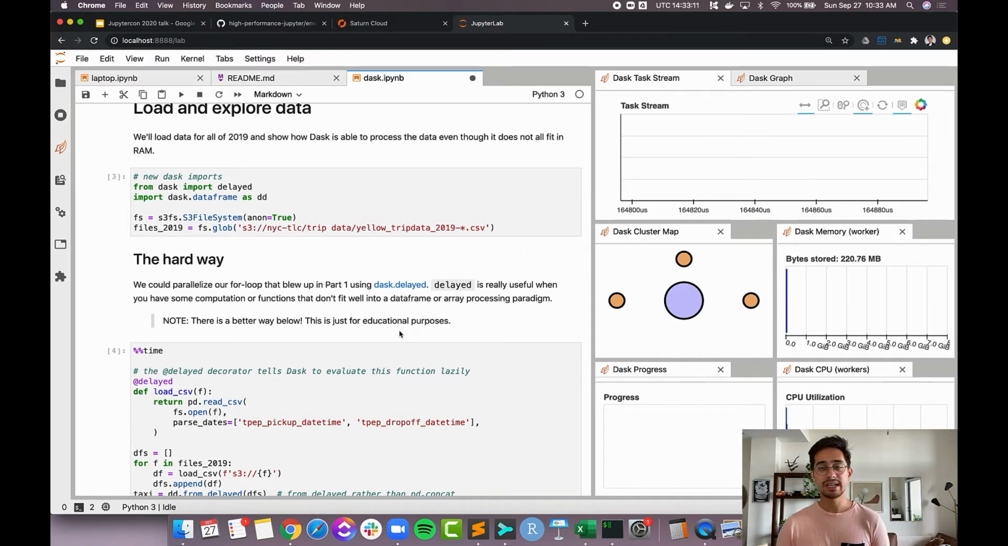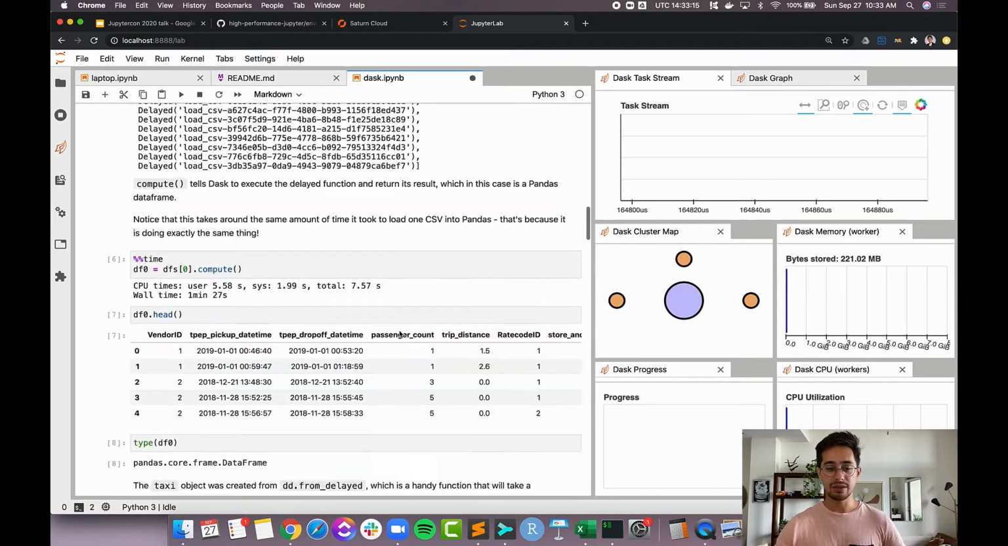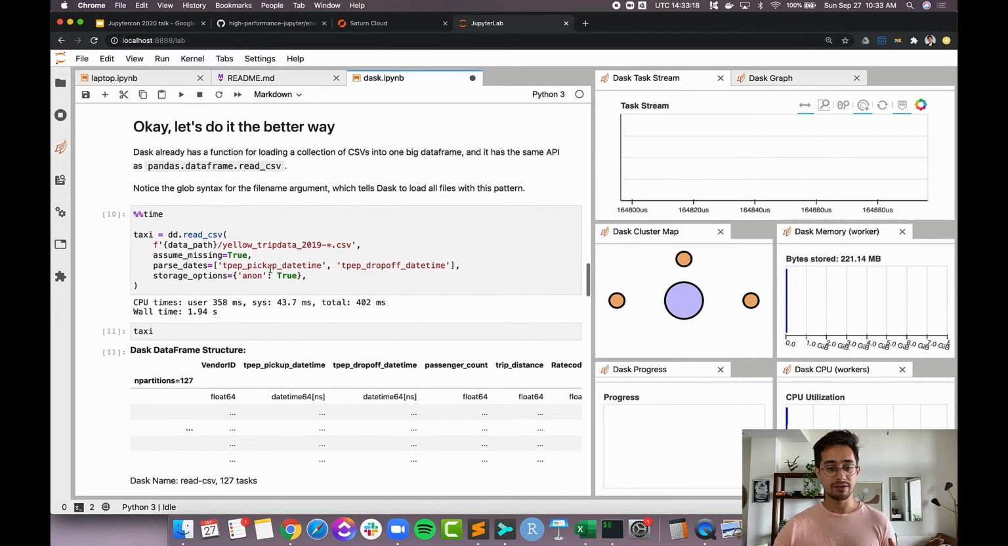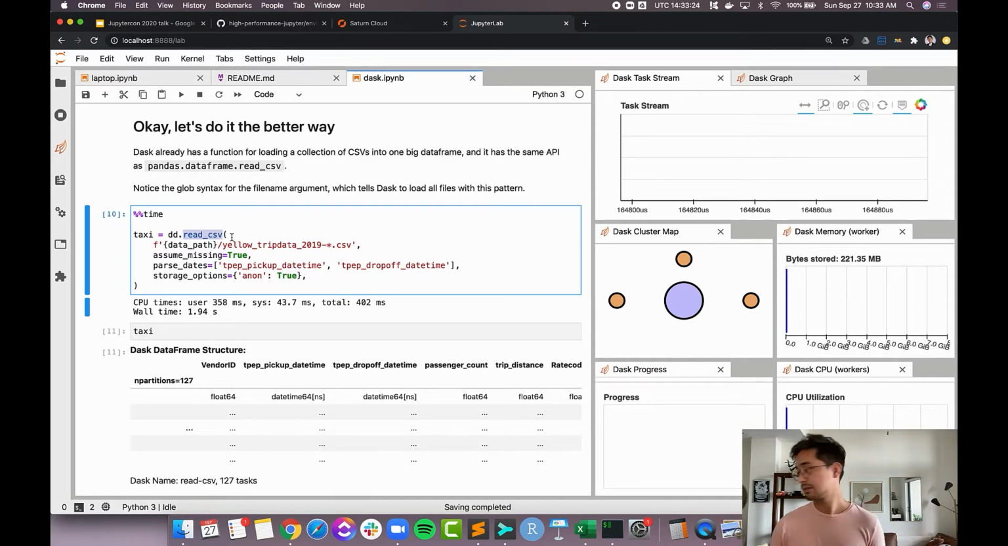In the notebook here, I first show you the quote-unquote hard way to do it using the low-level Dask delayed interface. But I'm going to skip that for this talk. You can go through it and learn that. I'm going to stick to the high-level data frame API. So you notice this read CSV here looks very, very similar to the pandas read CSV.